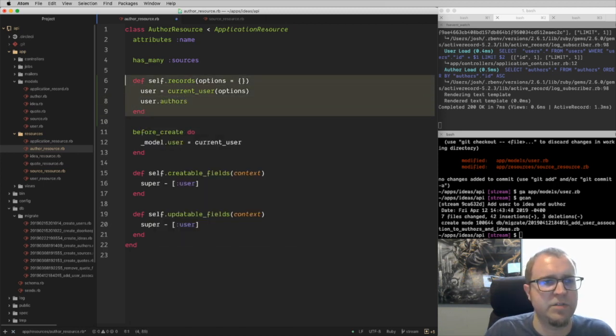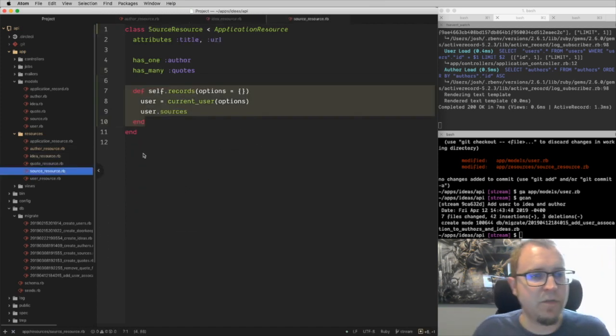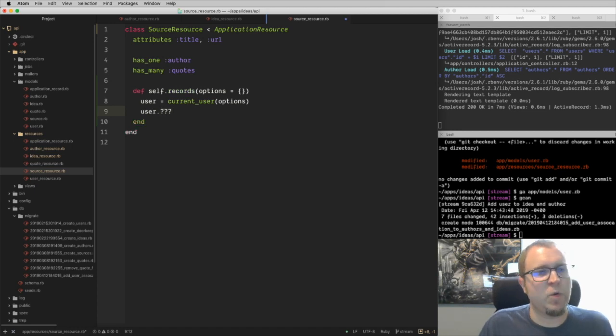So a user has authors, and a user has ideas. That's very obvious. But now for a source and for a quote, what are we going to do? Those don't live directly on the user. Do we need to loop through and combine them all together? Well, Rails actually has a really nice way to handle this.